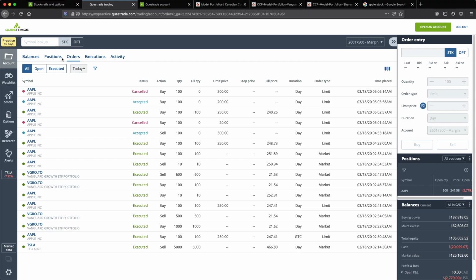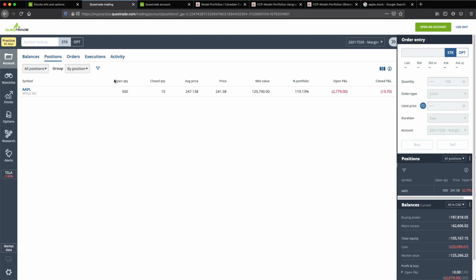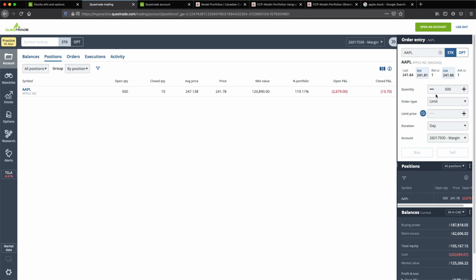On the other hand, if I wanted to sell 100 Apple stocks at $300 in the future, I would go to positions and I would click onto my holdings, buy, sell, and I will set the quantity to 100. I'll set the limit price to 300, and I'll change the duration to GTC good till cancelled, and I'll press sell.